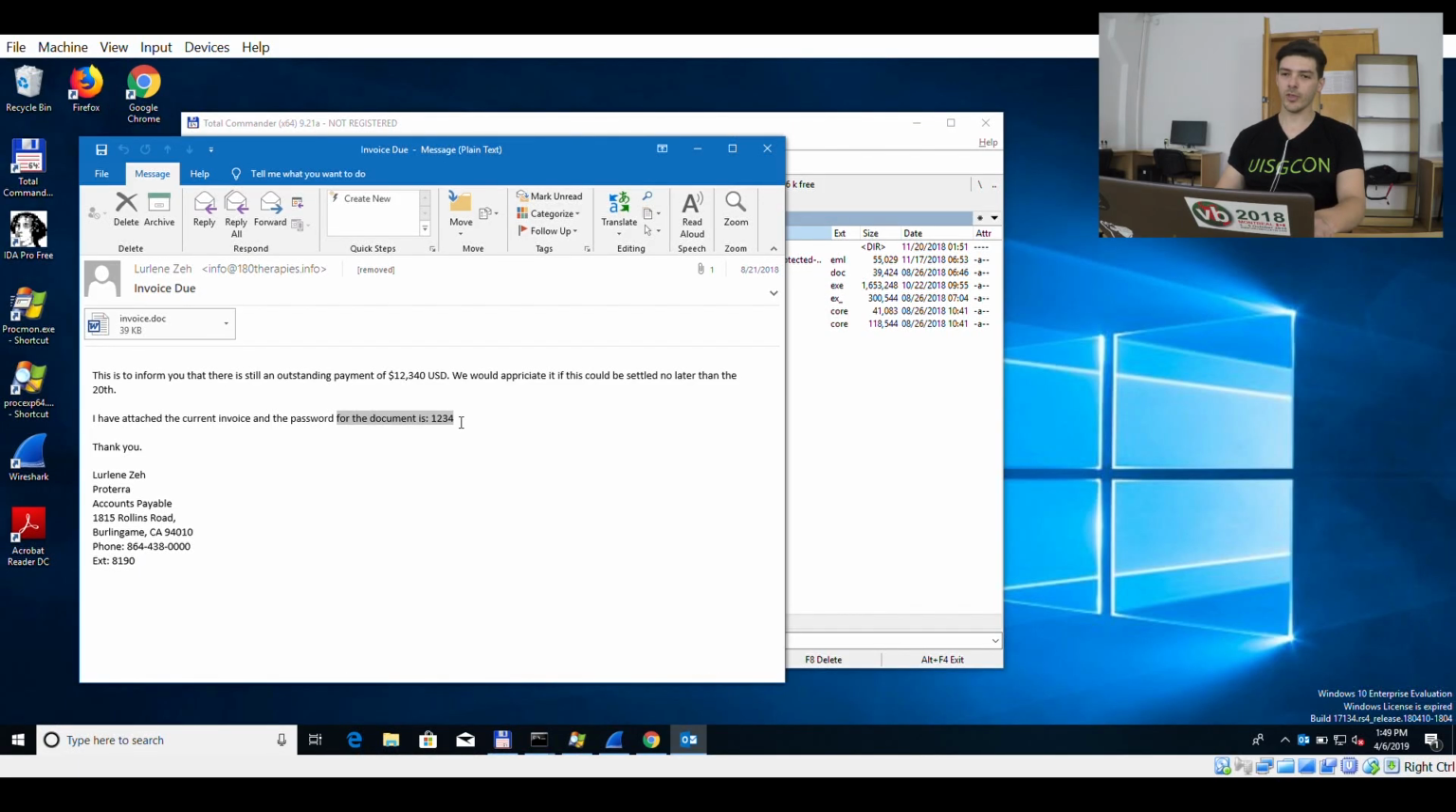So let's take a look at the first email that brings us a Microsoft Office document. Here you can see a message that comes from an unknown sender, and in the message we can read, this is to inform you that there is still an outstanding payment of $12,000. We would appreciate if this could be settled no later than the 20th. I have attached the current invoice, and the password for the document is 1234.